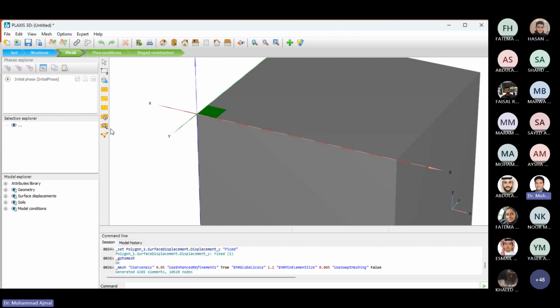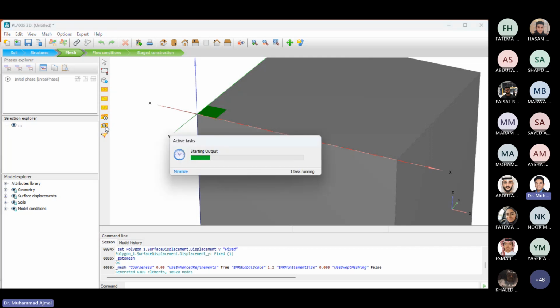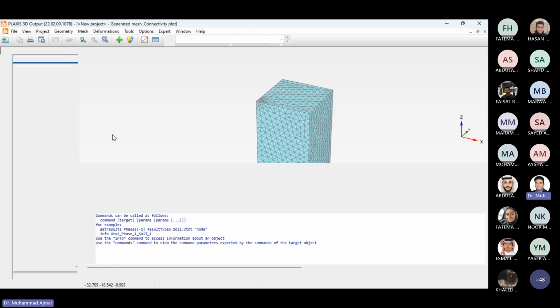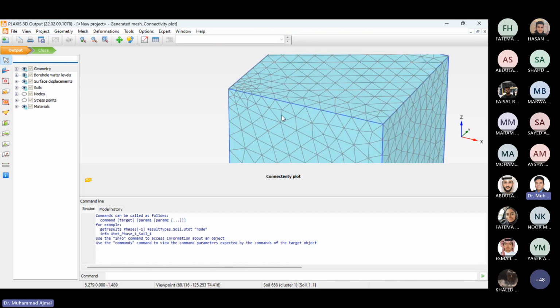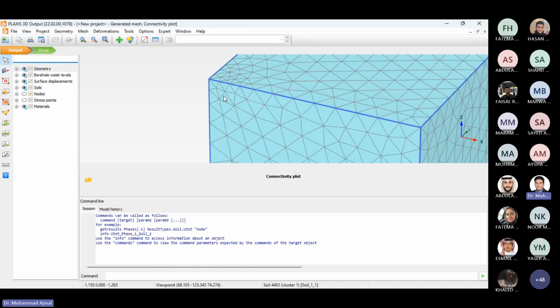Next, I need to click on view mesh. When you click on this one, it will create a mesh and show us the division of the soil profile into small elements. So you can see that Plaxis has divided the soil profile into small elements. Now Plaxis will solve each element one by one and give us the results for each element, and then you can get the contours for each element and for the whole profile.